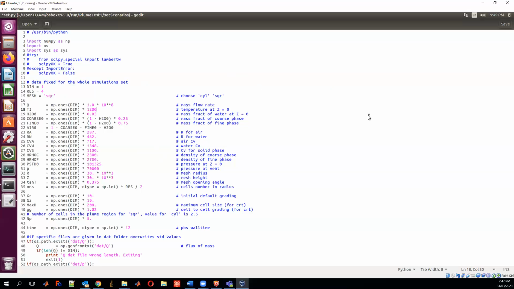So we're ejecting 1 × 10⁸, or let's say 100 million kilograms per second. Seems like a lot, but okay. These volcanic eruptions are large. Here we have TI, so this is the temperature at the vent, basically, at Z equals 0. So the temperature that is of the ash cloud that's coming out of the volcano. I might just leave that at 1200.